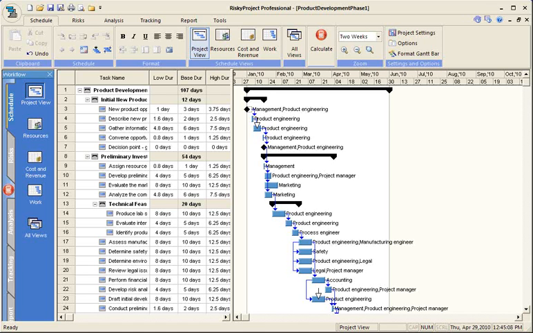Welcome to an introduction to RiskyProject. RiskyProject is project risk management and analysis software. With RiskyProject, you can perform integrated cost and schedule risk analysis.